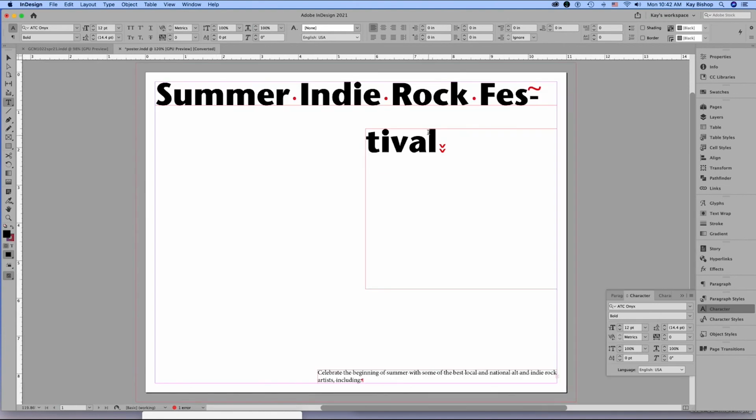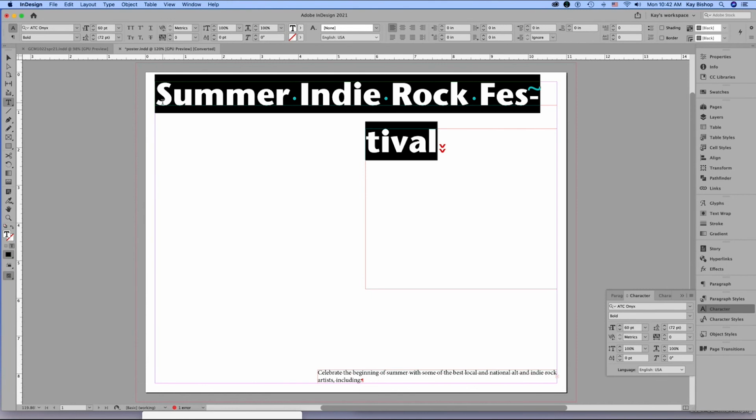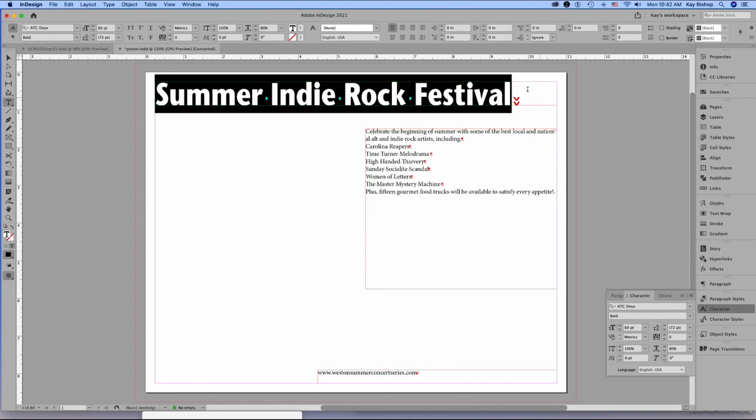So when you do that, you'll see it's not fitting in that first frame anymore, so it's running into the next frame. But we're going to fix that by changing the horizontal scale to 80% instead of 100. So we're just condensing that.